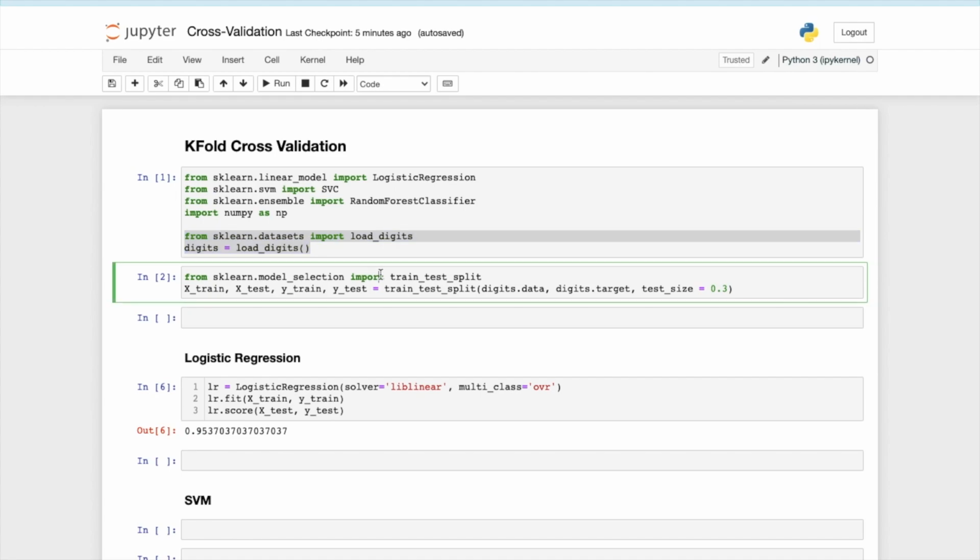Okay. Now here what I did, I just divided my dataset into training and testing by using train test split, and here I pass digits.data and digits.target. So it will divide data into x train, x test, y train, y test in a ratio based on this test size 0.3 or 30%.